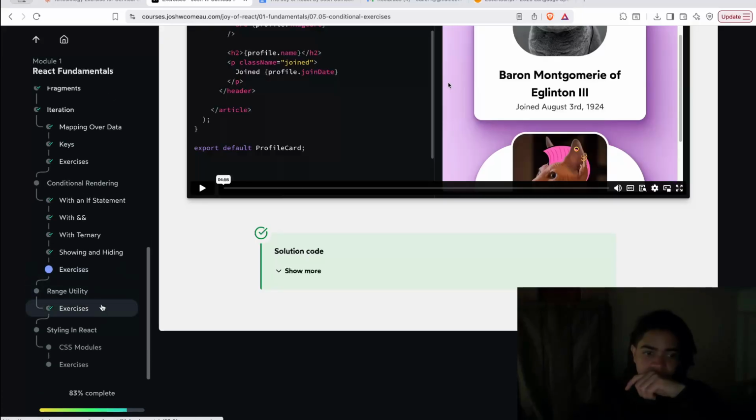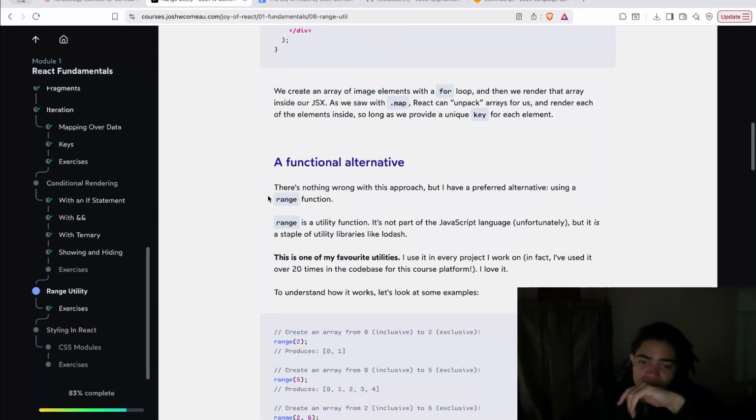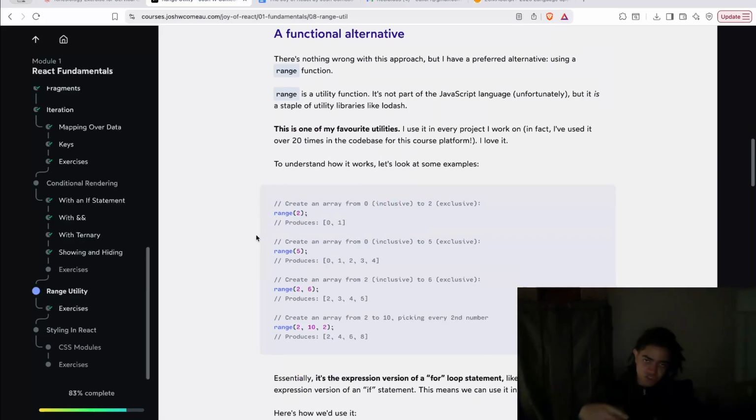Then we look at the range utility, which is especially useful when you need to render collections of values or collections of components, but you are providing a number to it. And we make a case here of showing several alternatives of rendering these elements, whether using a normal for loop or a functional alternative.